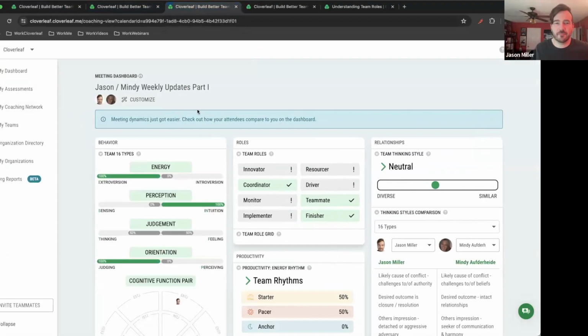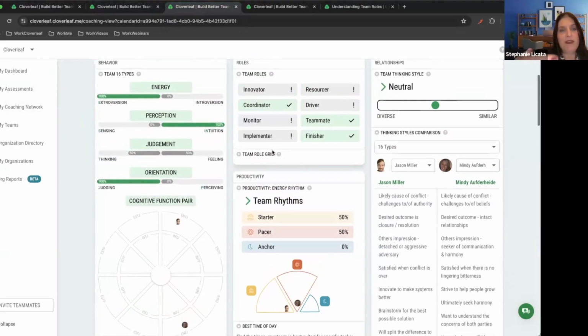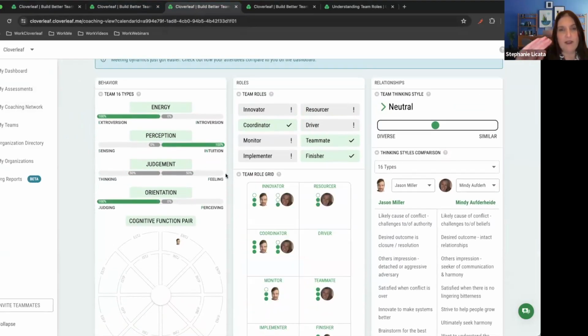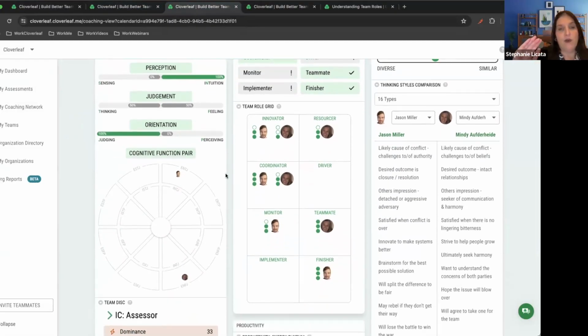And I have a one-to-one with Mindy next week, so I can show that one-to-one team dashboard and how something like that might actually look. Excellent. Right. And so now Mindy can say, hey, it seems like that innovator resource or that generator part of the project is not really where you thrive, right? And so how can we help you thrive more as a coordinator, right?